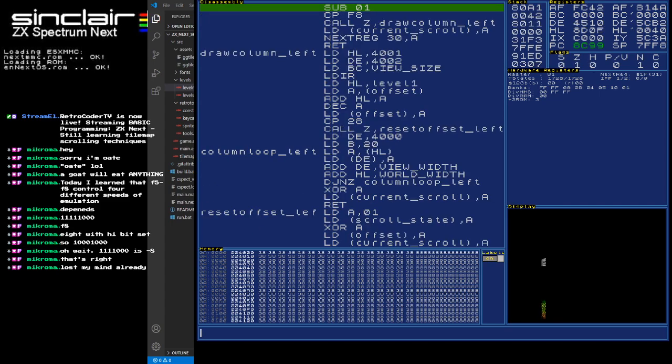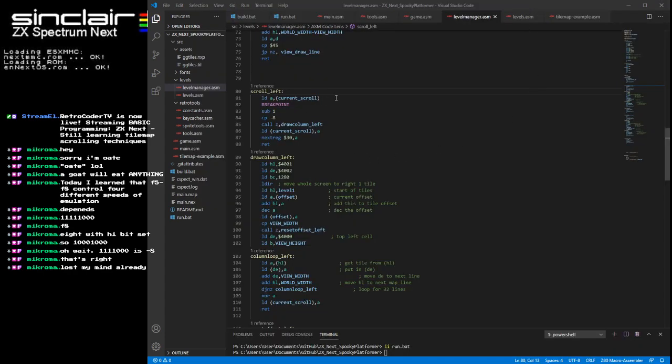Weird. Oh, stuff is scrolling in the correct direction, actually. But we're only seeing one line of it, or one column of it. Not even a whole column. So it's when this occurs that it actually breaks, I think.